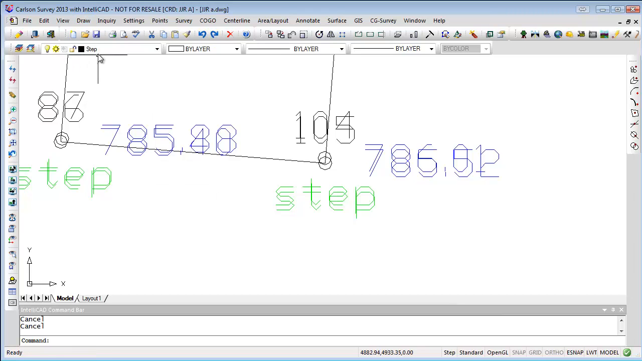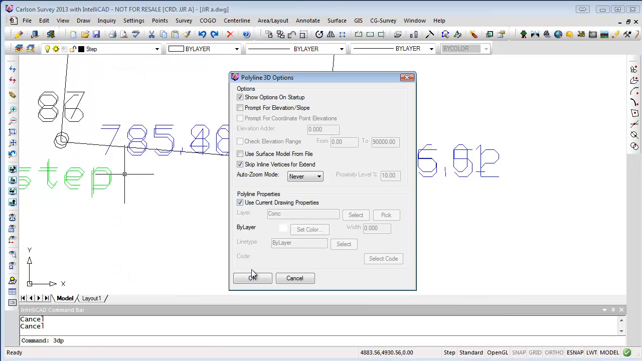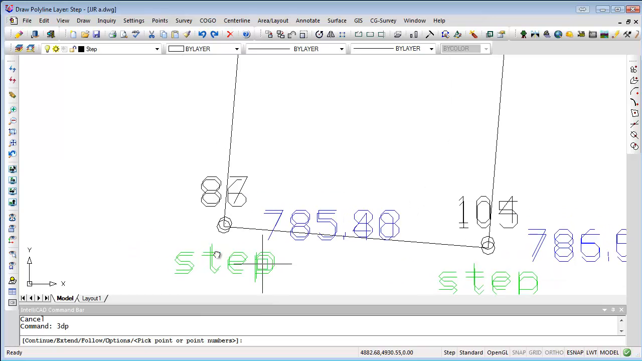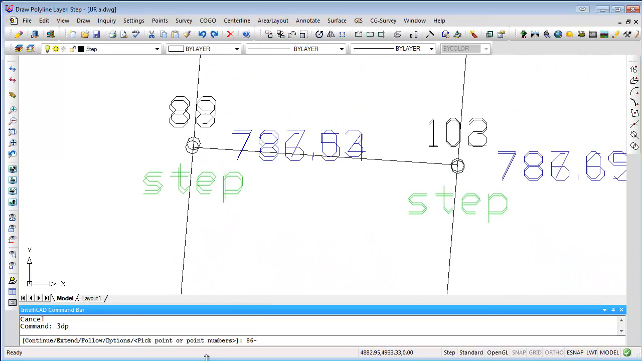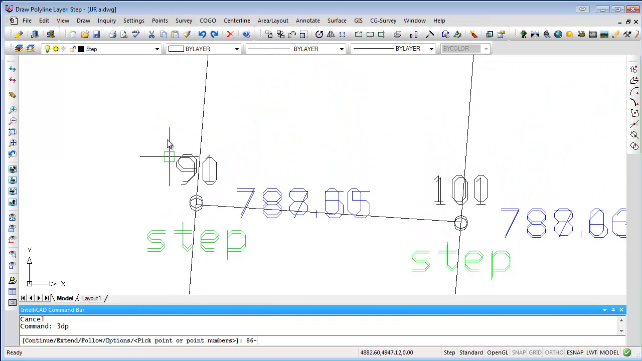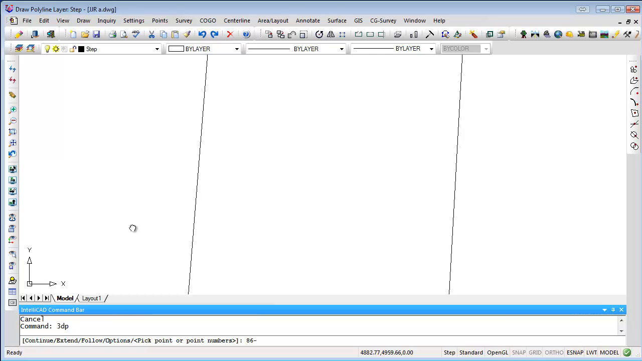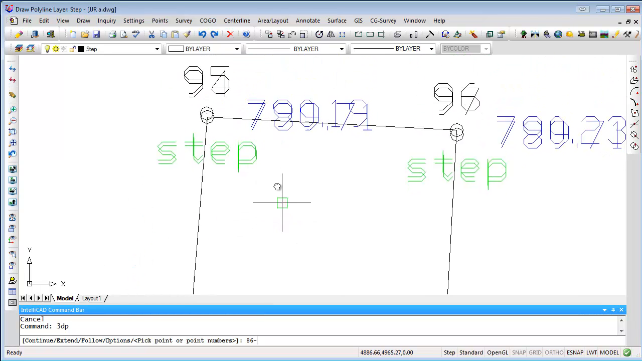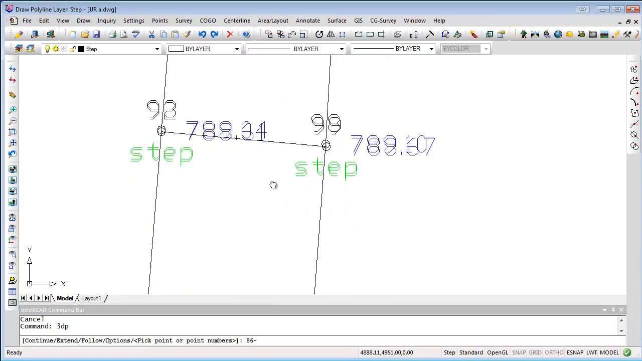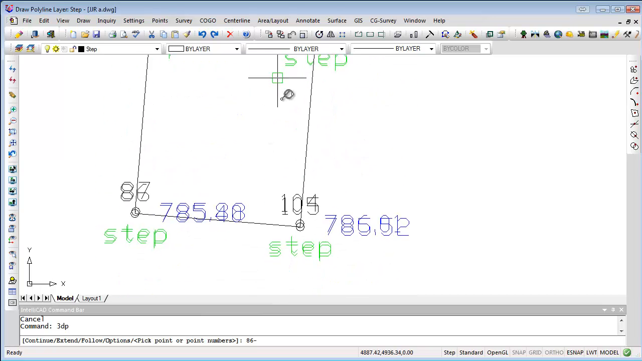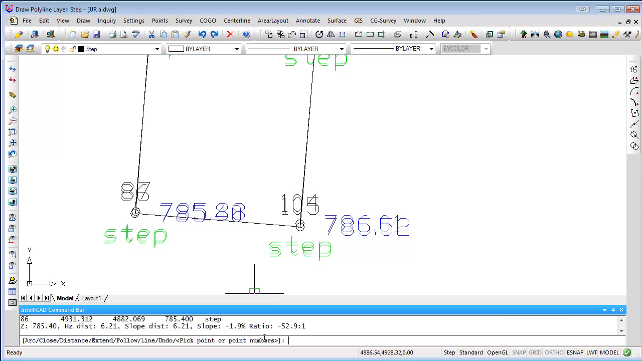So I'm just going to do, we're in step, so draw 3D polyline. Okay, I'm going to start here with 86, and it looks like they were shot in order, so I'm just going to do 86 through 87, 88, 89, 90, 91, 92, 93, 94, 95, 96, 97, 98, 99, 100, 101, 102, 103, 104, and 105, and then connect back to 86. So 86 through 105, comma, 86. So now we have a 3D polyline through all those steps.